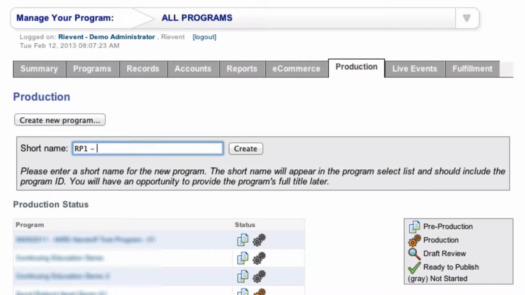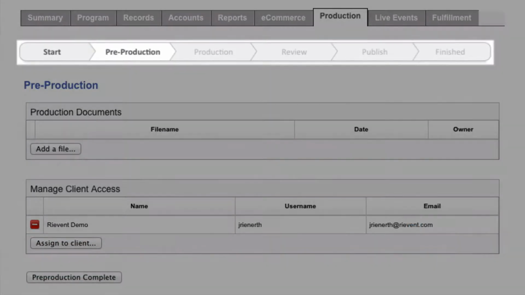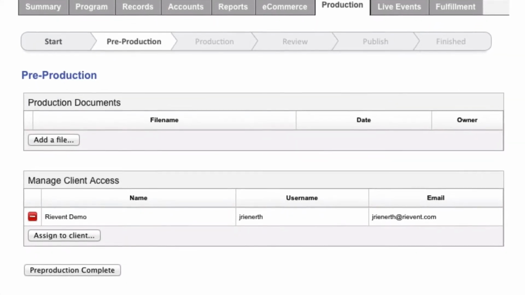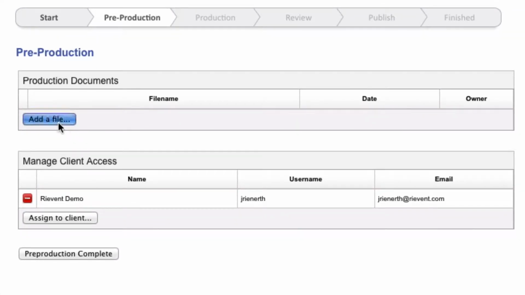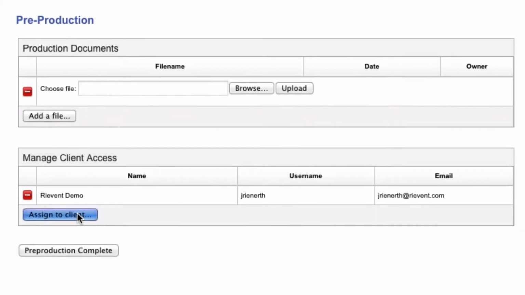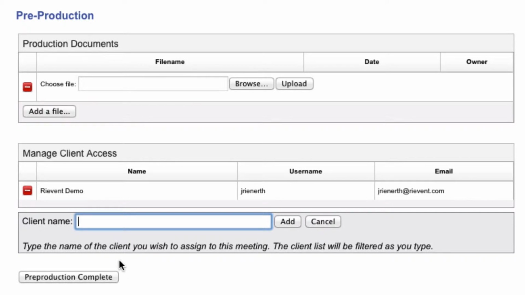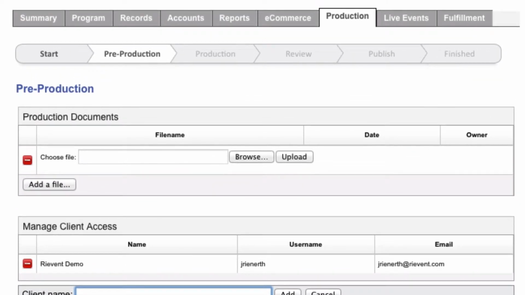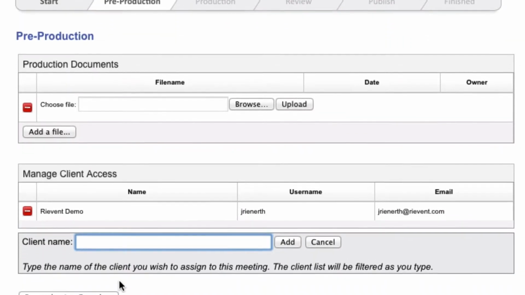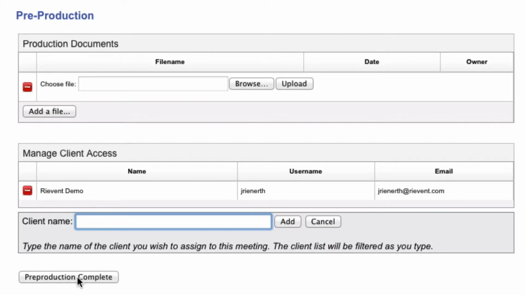Let's create a new program called Continuing Education Demo. The production process steps are displayed at the top from the left to right, starting with pre-production. During pre-production, you have the option to upload production-related documents for safekeeping with the activity. Here, you can also assign the program to your colleagues and stakeholders who have a Rievent platform client account. Later, you may additionally create new accounts and manage program access and permissions from the Accounts tab. To move to the next step in the production process, select Pre-Production Complete.